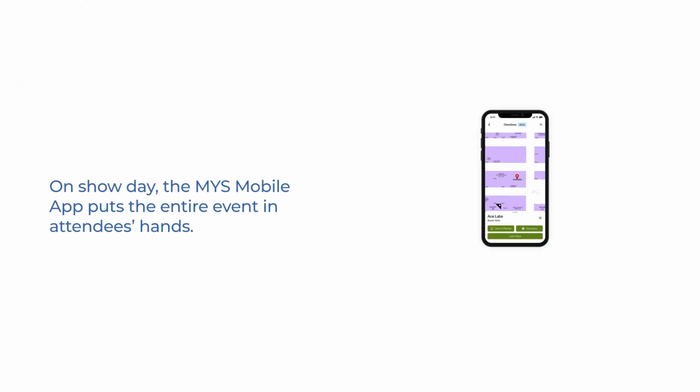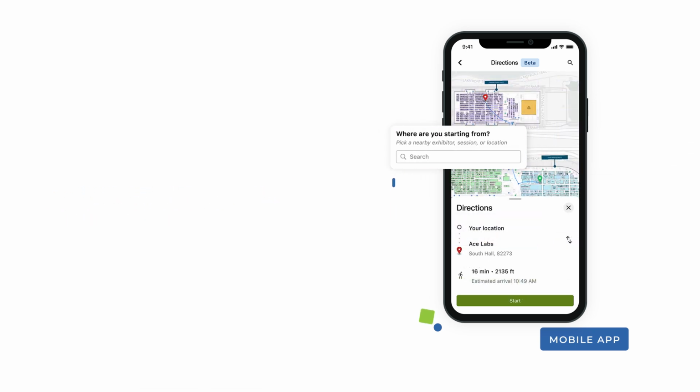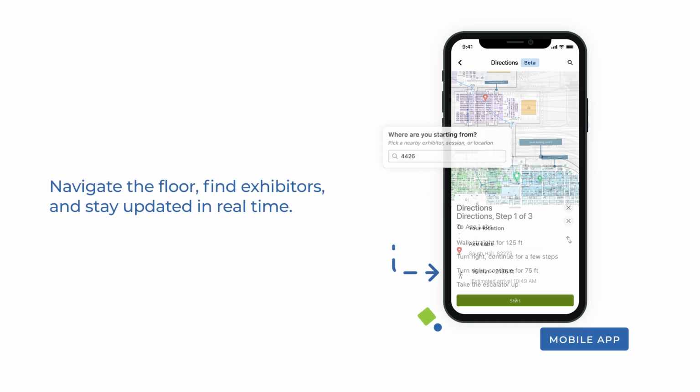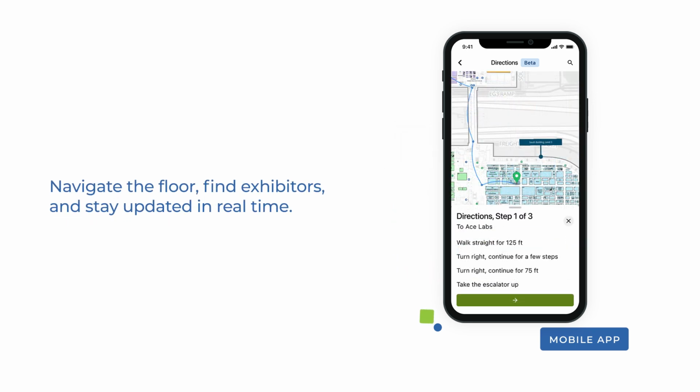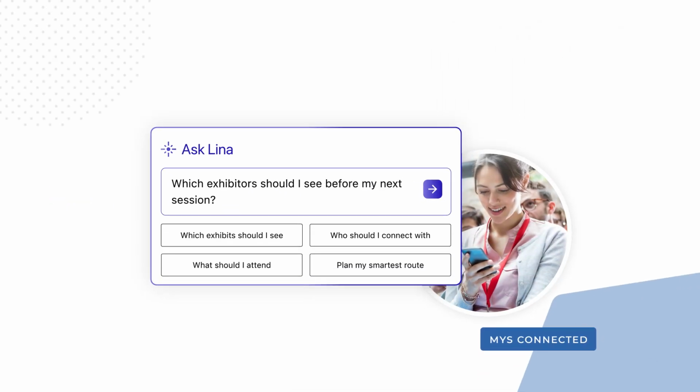On show day, the MYS mobile app puts the entire event in the attendees' hands. Navigate the show floor, find exhibitors, and stay up to date in real time. MYS Connected takes the attendee personalization to the next level.